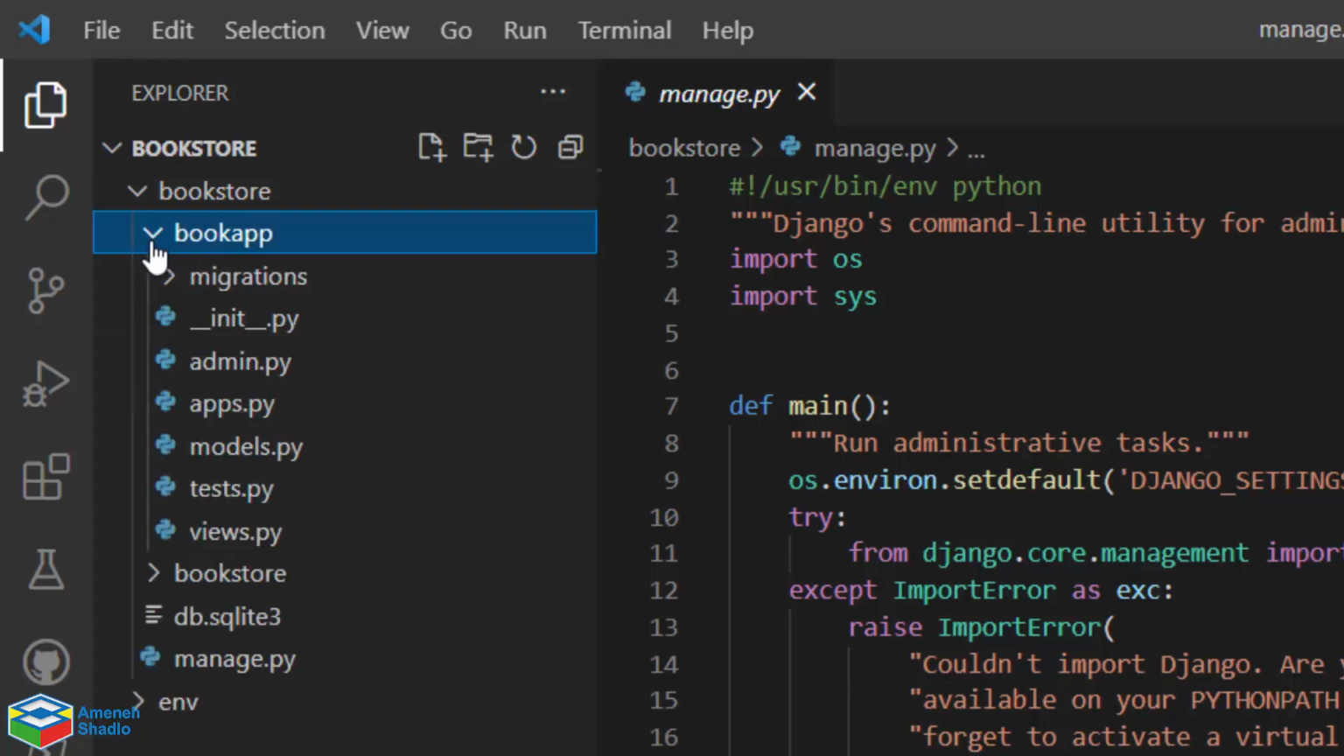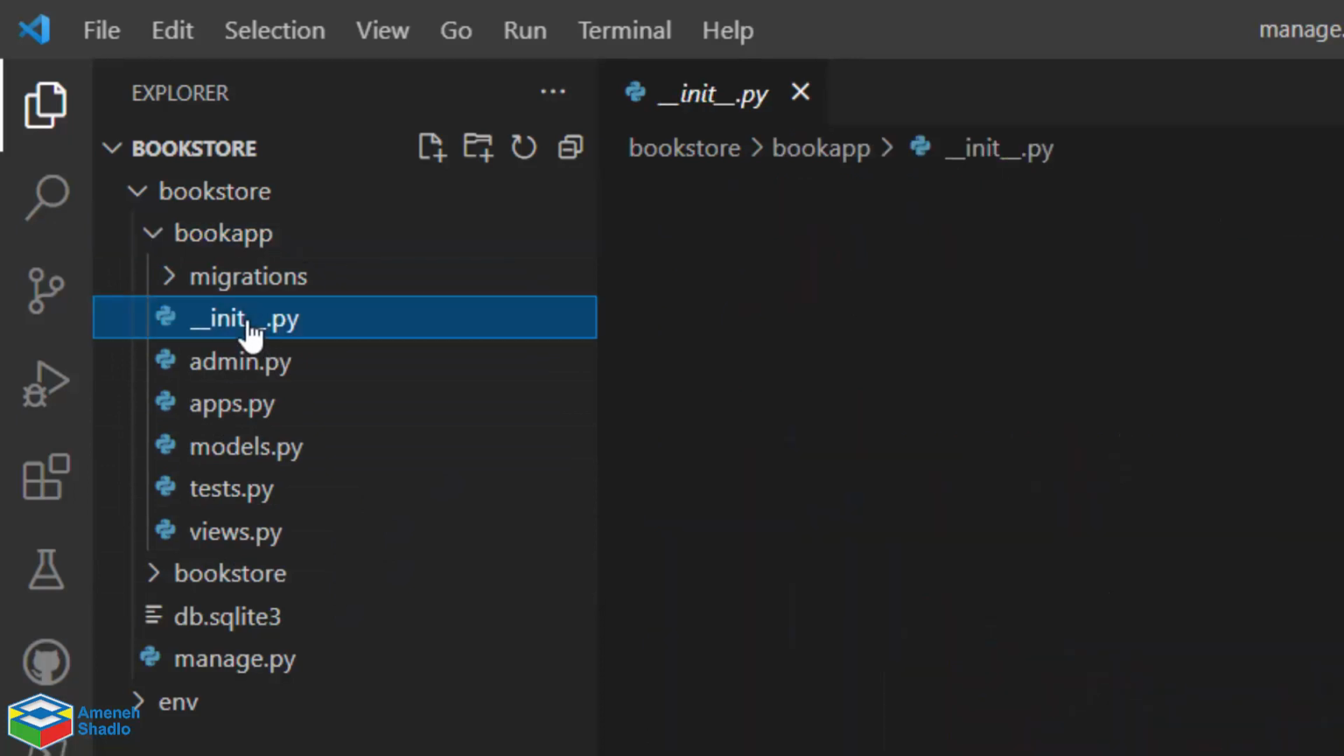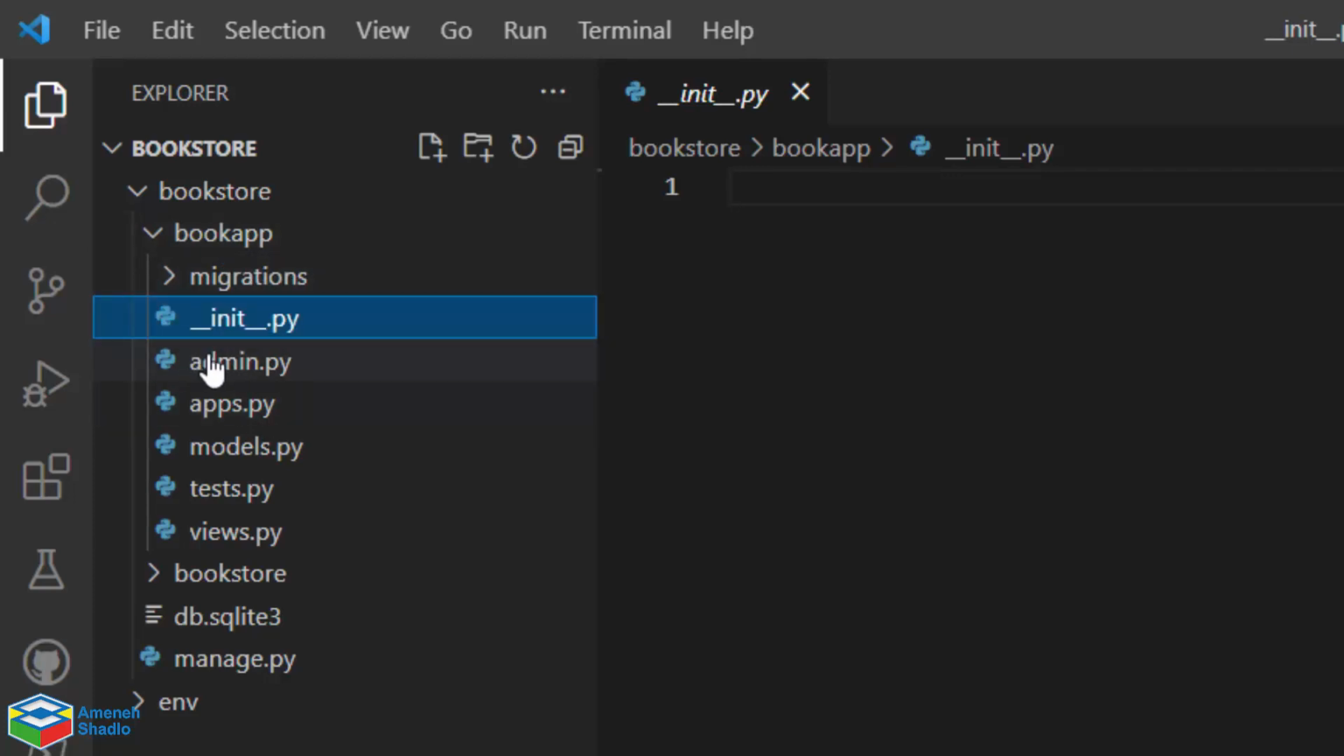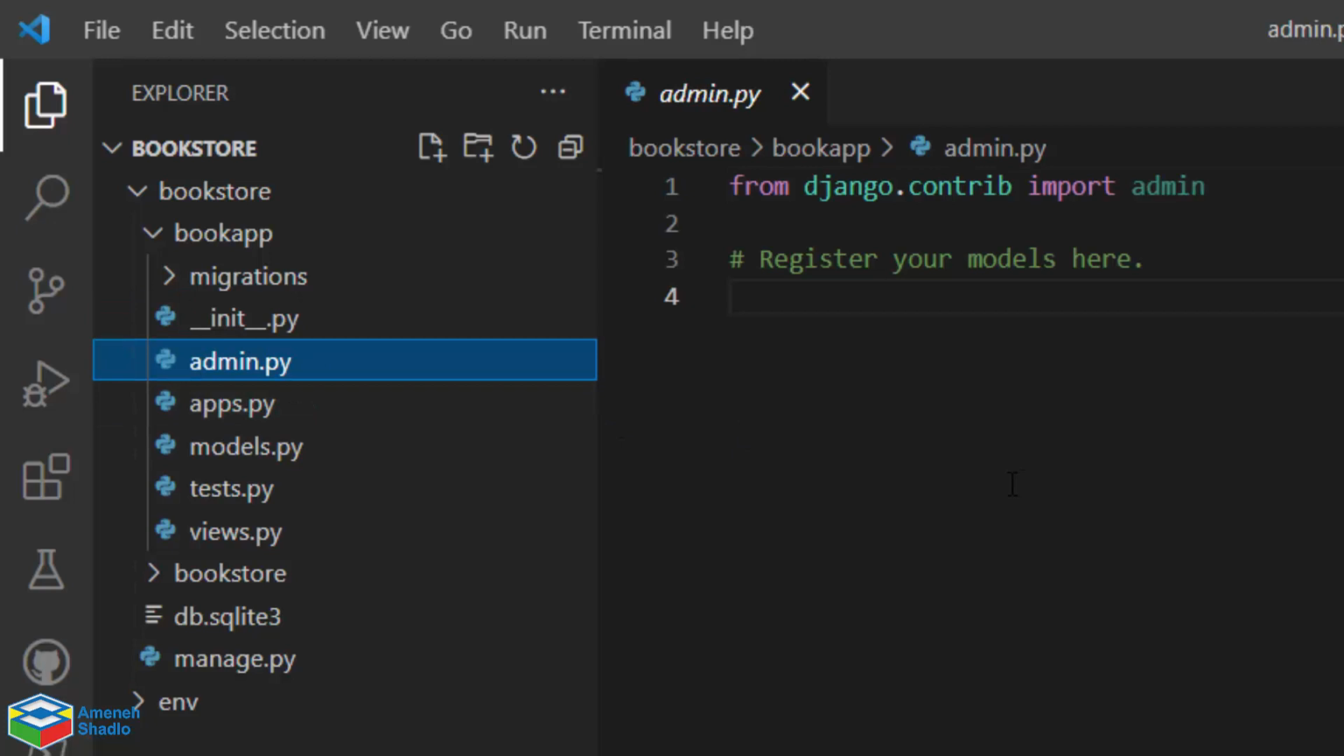As you see, in here we have some Python files as well. The first file is init.py. This file is the same as the init.py in our project directory. This file lets Python know that the bookapp directory can be treated as a package. The next file is admin.py. In here, you can register your models. After registering your models, Django will create an admin interface for you. It's a really powerful tool, and it's built into Django.